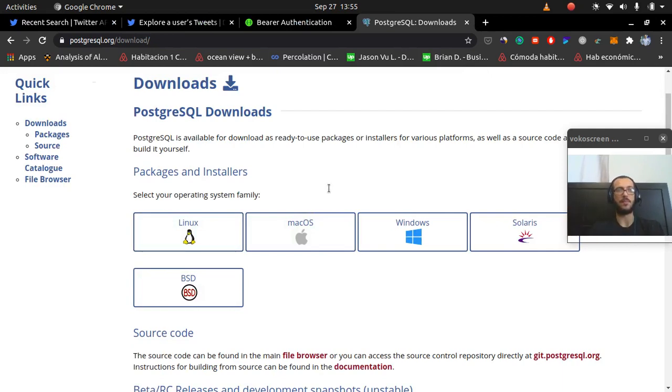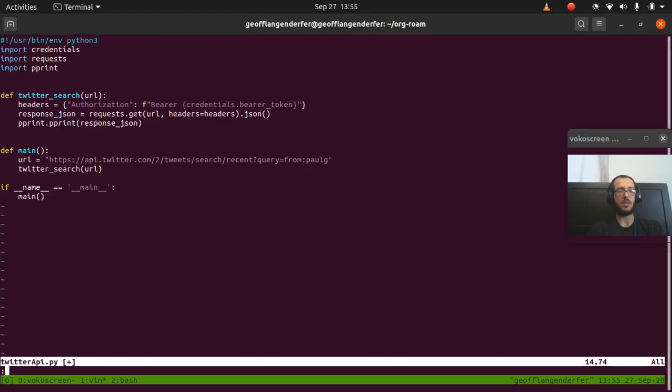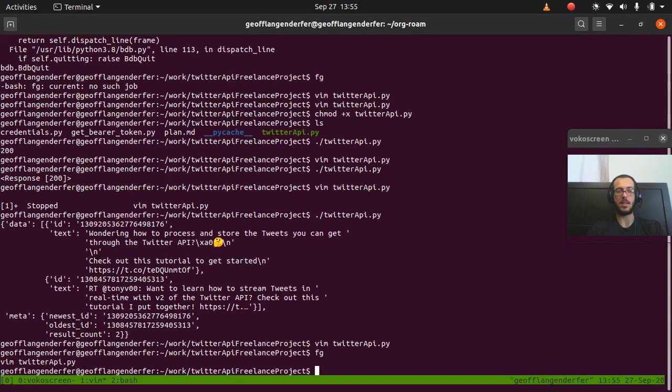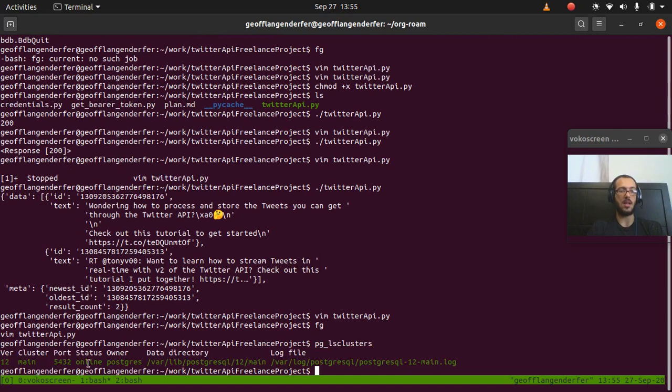So to make sure that your Postgres server is running on Linux, type pg_lsclusters. And if yours is online, if yours is working correctly, it'll say online on this status right here. So once you get Postgres installed, this check shows that you did it all correctly.